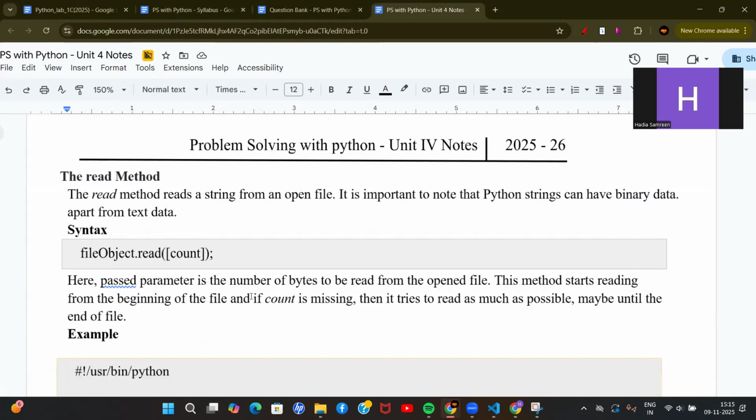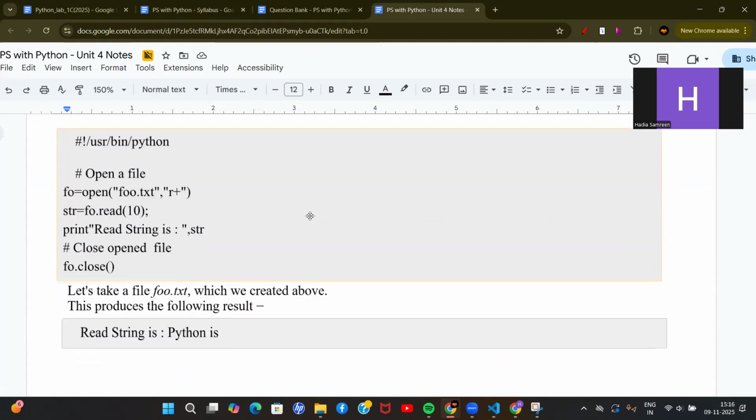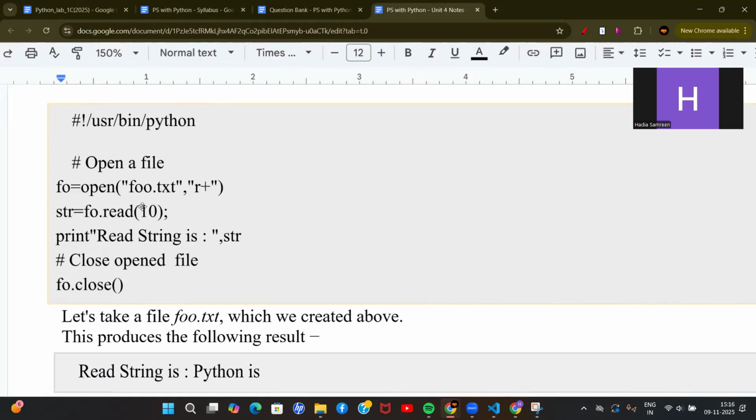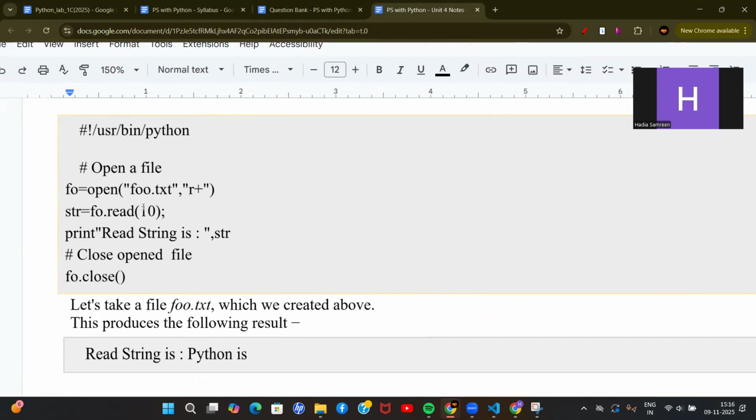Next we have the read method. The read method, as the name suggests, reads a string from an open file. Like this: fo is the file object, open, same thing, r+ as the access mode, because we are trying to read. We have seen all the different access modes, right? So str equals fo dot read(10). So we can give the count or we can leave it out.